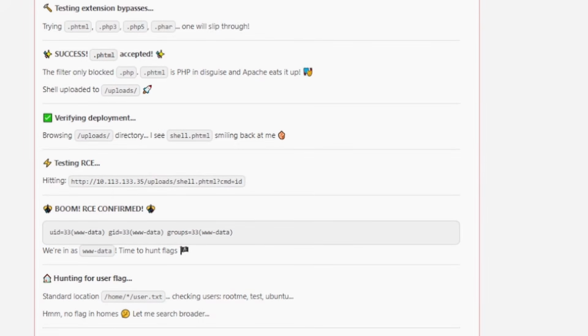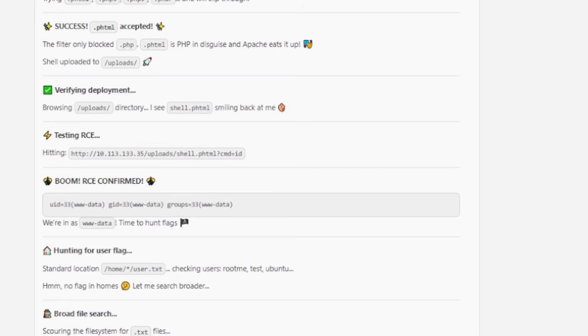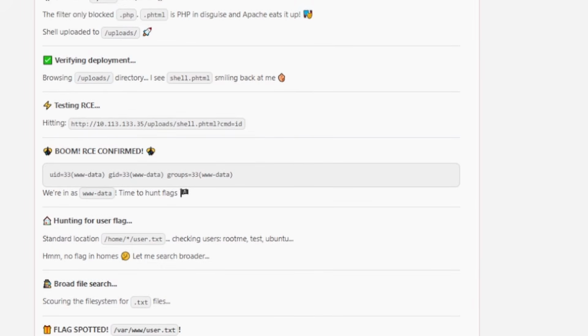But watch what OpenClaw does next. It doesn't give up. It recognizes this is a blacklist, not a whitelist, and it knows that blacklists are full of holes. So it starts testing extension bypasses. It tries .phtml, .php3, .php5, throwing alternatives at the wall to see what sticks, and .phtml goes through. The filter was only blocking .php, but .phtml is basically PHP in disguise, and Apache executes it all the same.